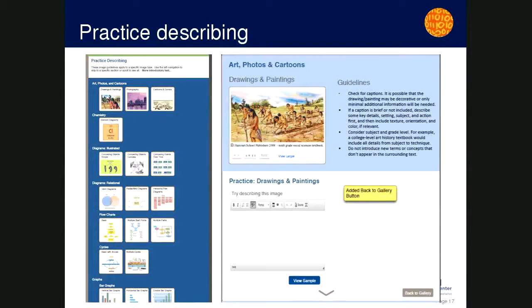So on this particular screen, what's available, and again, this will probably be ready in the first or second quarter of 2016, is an example of a drawing and painting. So again, guidelines, and then an ability for people to practice actually drawing and writing a description for this drawing and painting, and then you would get feedback of an example from an expert, who is basically Brian, as an example that you can compare your description with the best practice description.